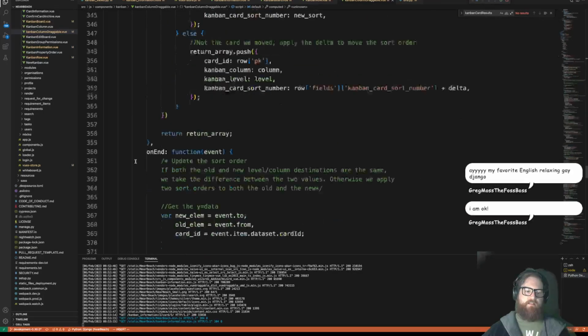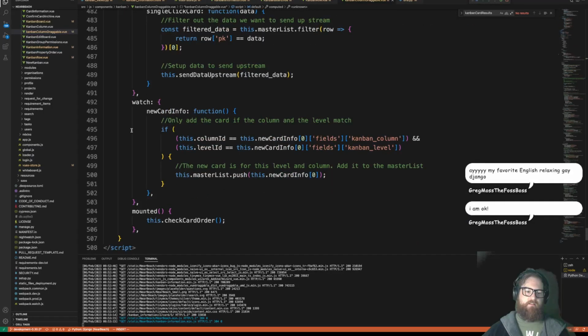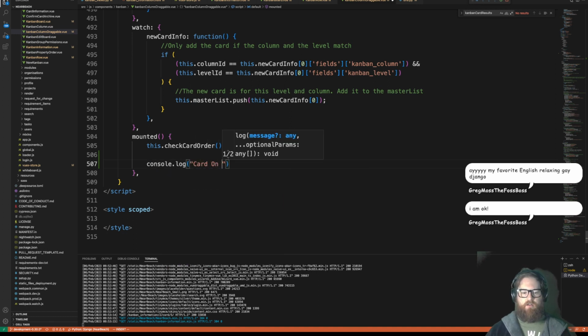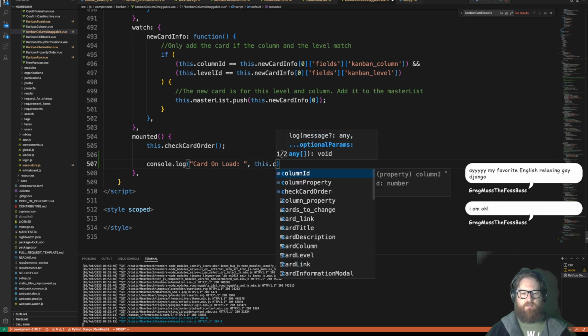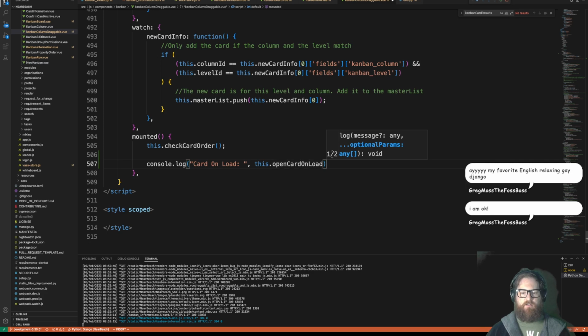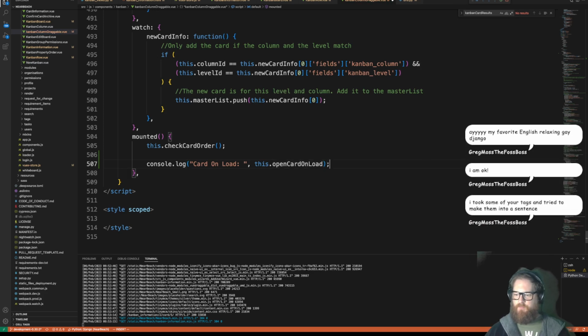Then on mounted, what we want to do, let's do console log card on load is this dot open card on load.